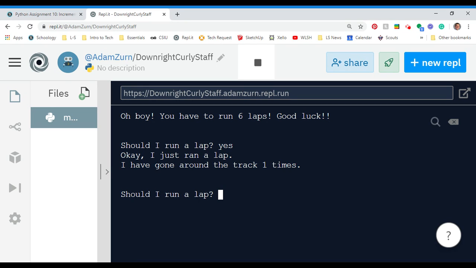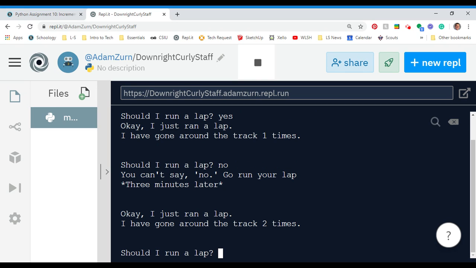Should I run a lap? And I'm going to say no this time. And it says, you can't say no, go run a lap. 3 minutes later. Okay, I just ran a lap. I have gone around the track 2 times. The incremental counter, again, is keeping track of that. Should I run a lap? And I'm going to say, okay.